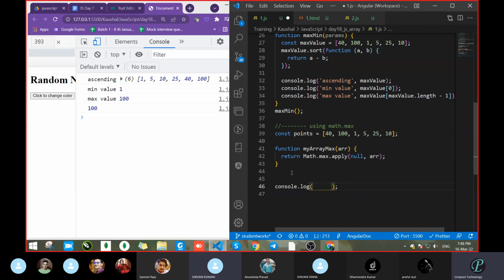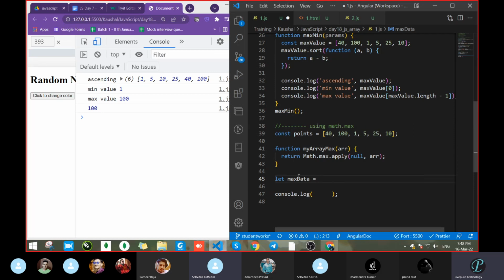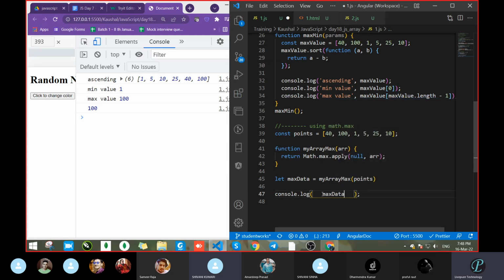How to make that? Make a new variable. So let maxData equal to, and call that function, correct? And now pass that variable maxData. Now see what we have done. Now save. So see here, we called that function with the help of a variable name, and this variable we passed in the console. Up to this it is clear, but one thing: how is it comparing?